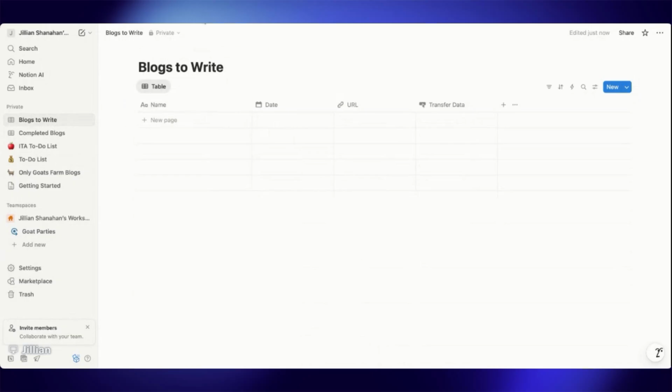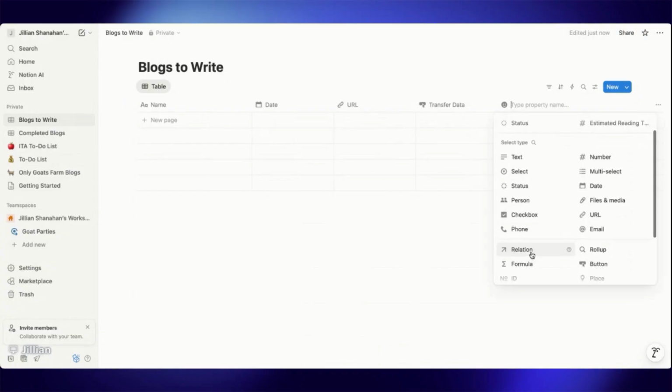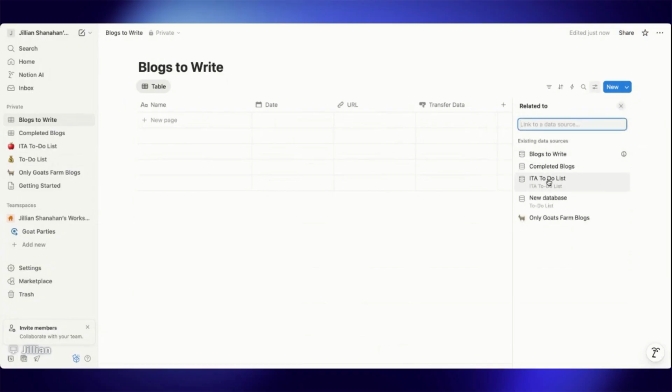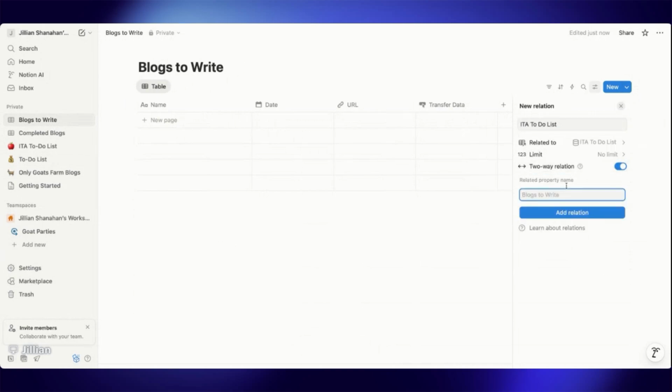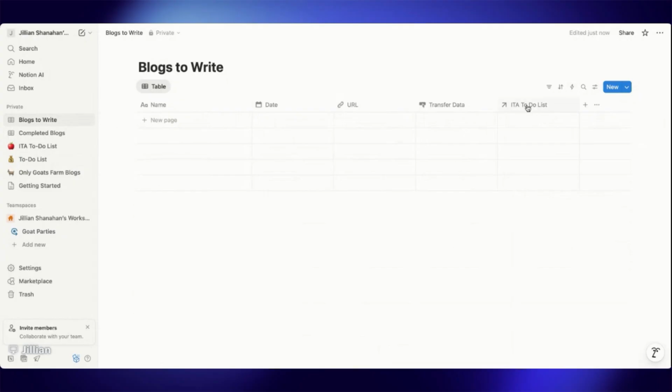Now here comes the fun part. So we're going to come over here, we're going to add a property, and we're going to add a relation. We're going to relate this back to your ITA to-do list. So your to-do list, whatever to-do list you have, and you're going to make it a two-way relation. Add your relation. Now come into your ITA to-do list.